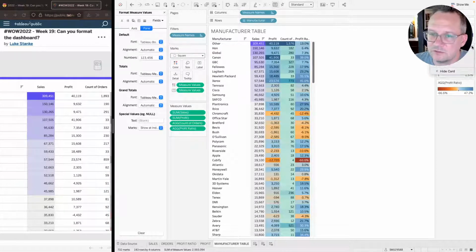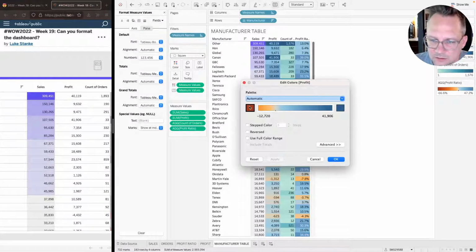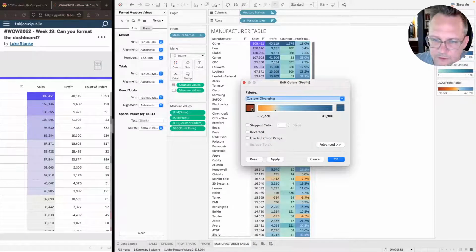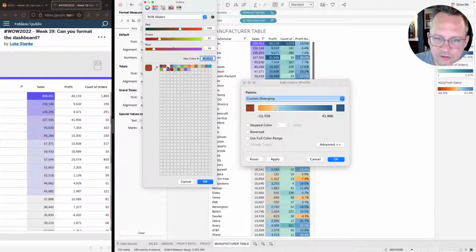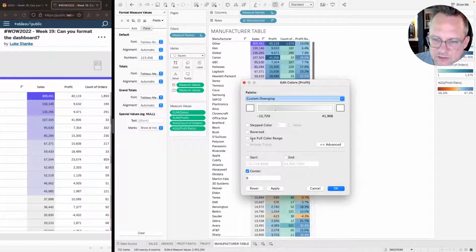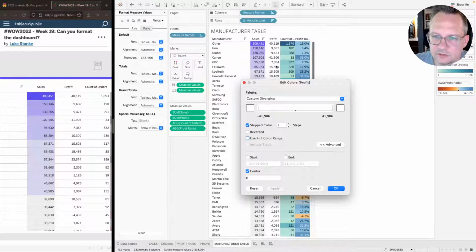Sum of sales. All right, sum of profit. You can see sum of profit and count of orders don't have any. How do we do that? Well, we need to do a custom diverging with white on either side. So we do custom diverging with white on either side. Click OK, and we'll set the advanced setting to 0, and we'll do a 2-step. And now that's completely white.